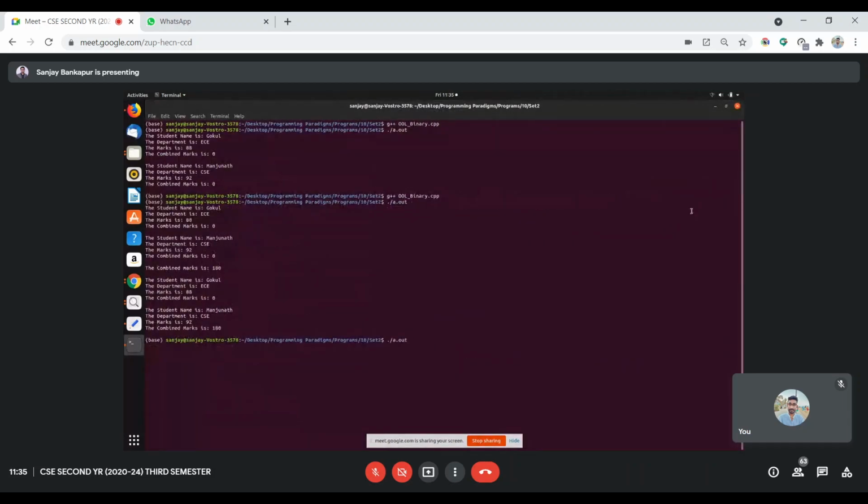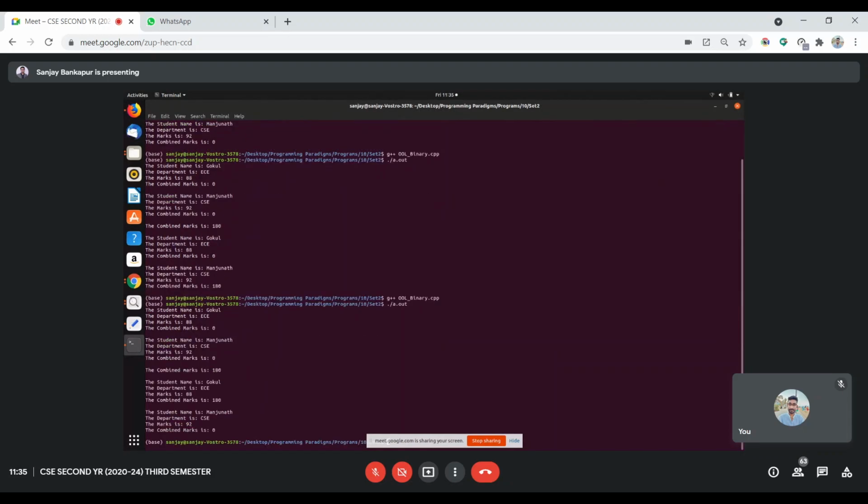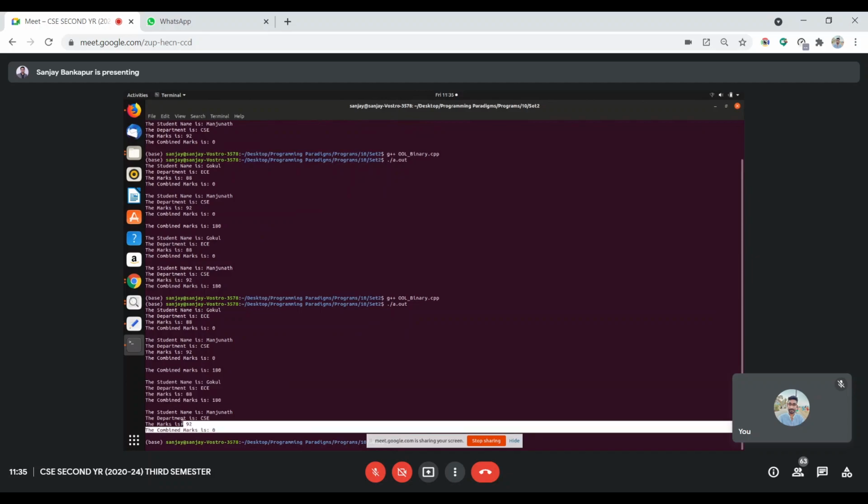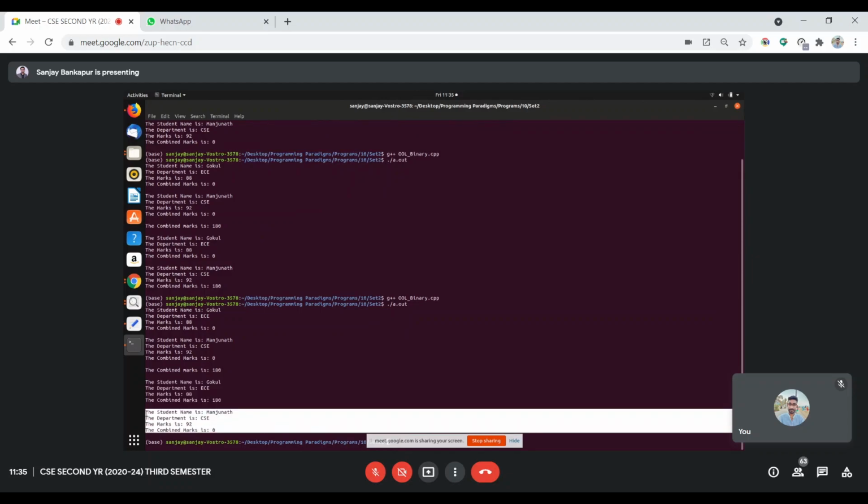Okay. Again, I'm compiling because the code got changed. In this case now, Gokul got the combined marks as 180, but Manjunath's combined marks was zero. But that is not how it has to be implemented. Gokul and Manjunath are in the same institute, but the combined marks should be at a different level, or probably at a higher level, rather than tied to how many students there are.